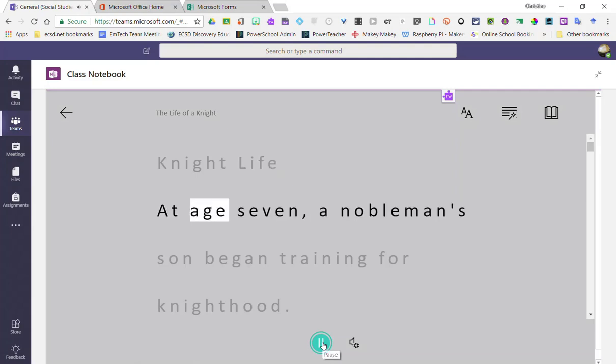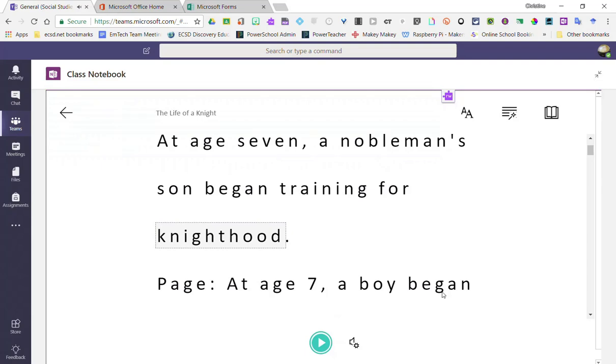Nightlife. At age 7, a nobleman's son began training for knighthood.